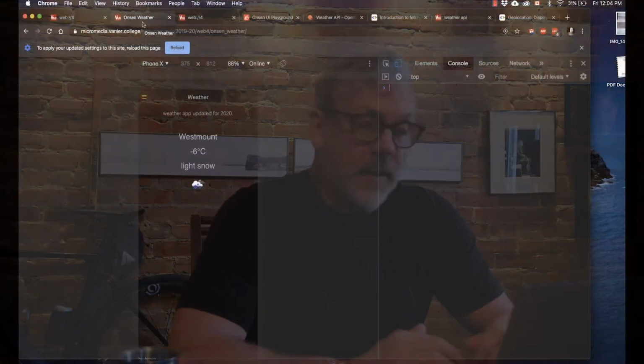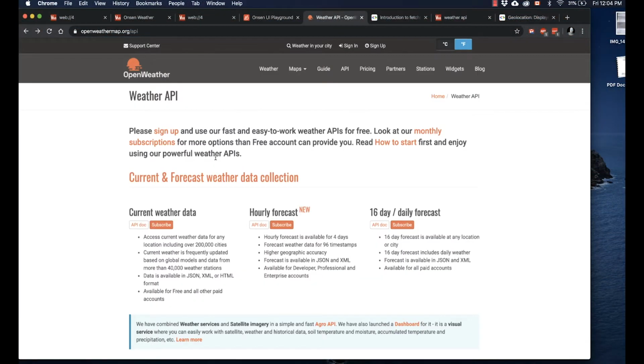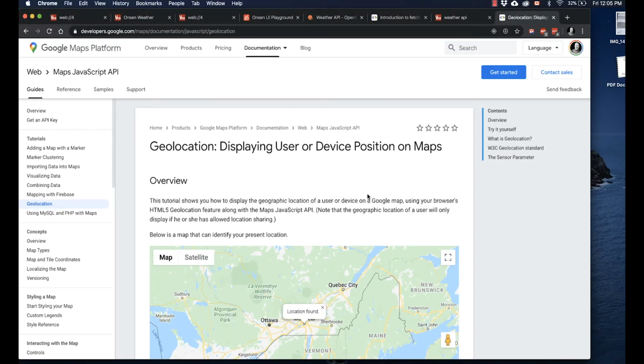Hi, I'm Bruce, and today we're going to use an API to display live weather. For this demonstration, we're going to be using the OpenWeatherMap API, but the techniques we're going to look at today can apply to any other APIs, and there's a lot of APIs out there. We are also going to be using the geolocation API in order to be able to display the appropriate weather for our users.